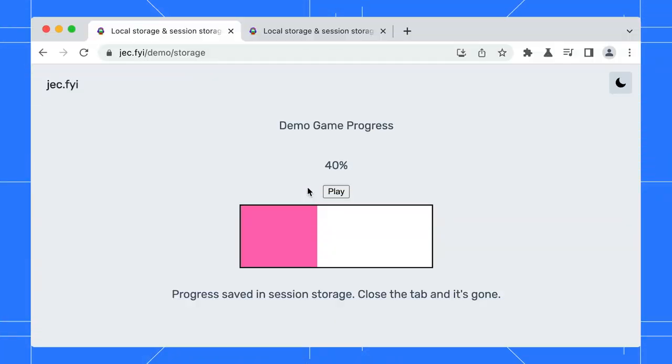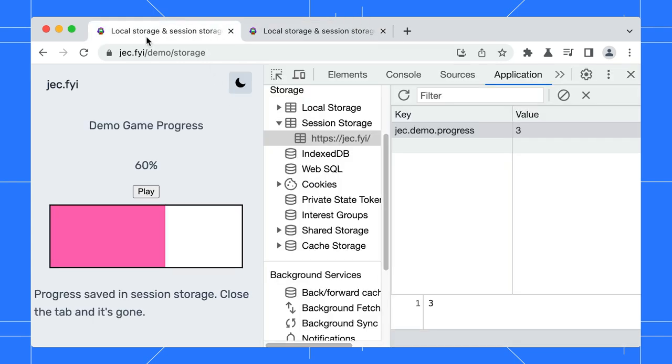On the other hand, session storage stores data only for the duration of a user's session. That means that when the user closes their browser or tab, session storage will be cleared as well. Besides that, each browser tab has its own session storage. Here, I have two tabs with completely different game progress. They are independent from each other.